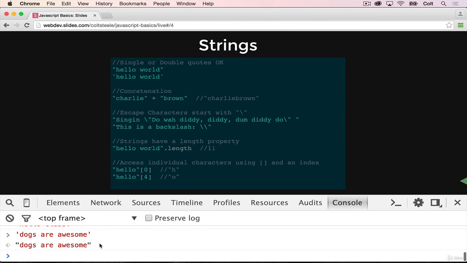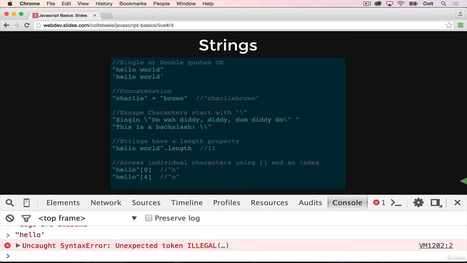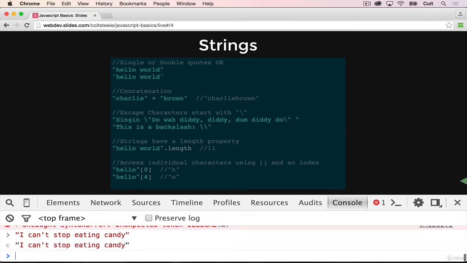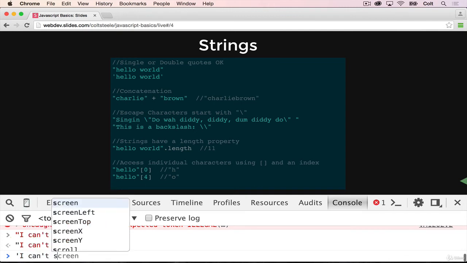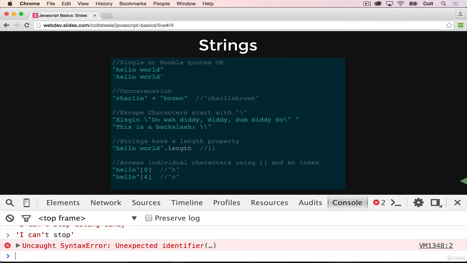One small note, if we did something with double quotes, like hello, and we ended it with a single quote, that gives us a problem. They need to match. One other note about single versus double quotes is that I can have a string that uses both. So I can have a double quoted string with a single quote inside of it. For example, if I wanted to have a string that said, "I can't stop eating candy," I have a single quote right here in between the N and the T. That is totally valid because I'm using double quotes on the outside. If I was using single quotes, "I can't stop," and I use single quotes, we have a problem. You can see that it thinks the string ends right here, when in reality, I wanted it to end over here.